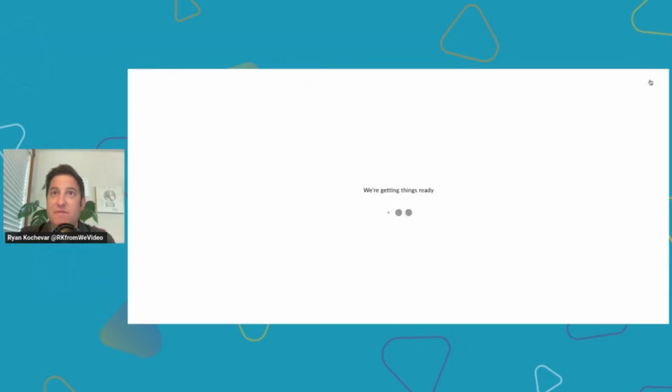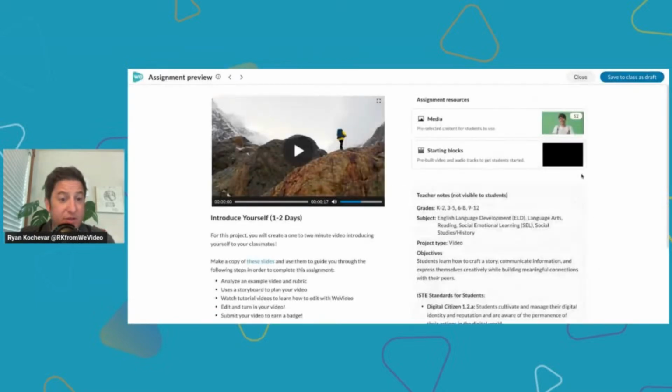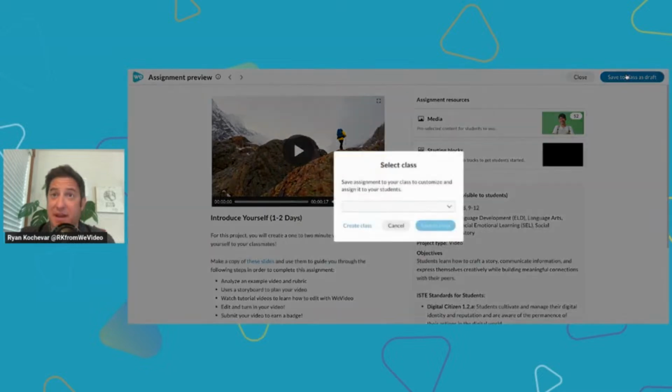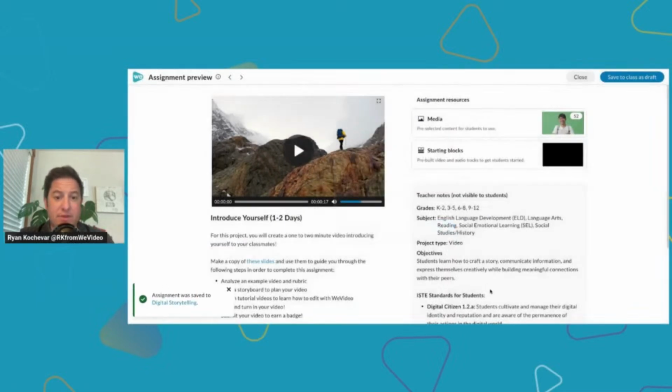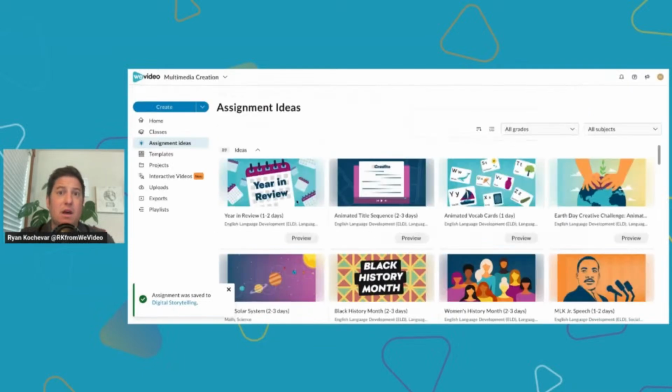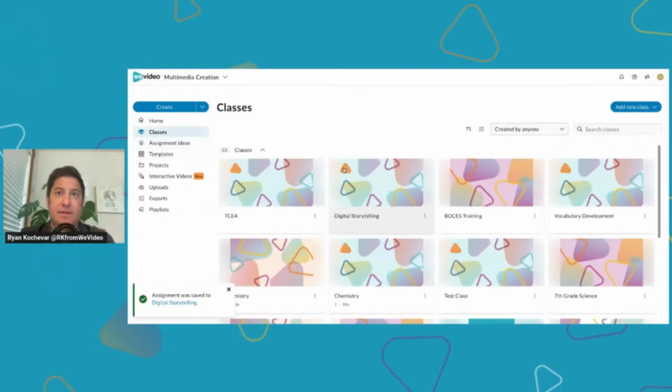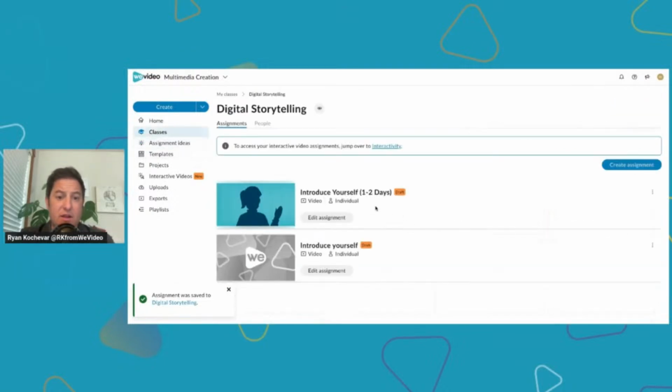So go ahead and exit the preview. All I need to do now to assign this is to save this to my class as a draft. I'll save it to my digital storytelling class. Boom, saved it. I'm going to go ahead and head back over to that class and see my assignment in here, right here.